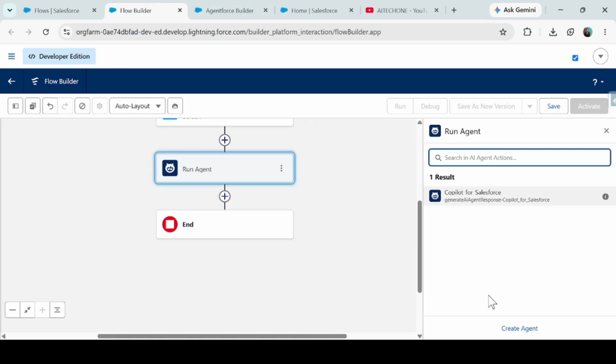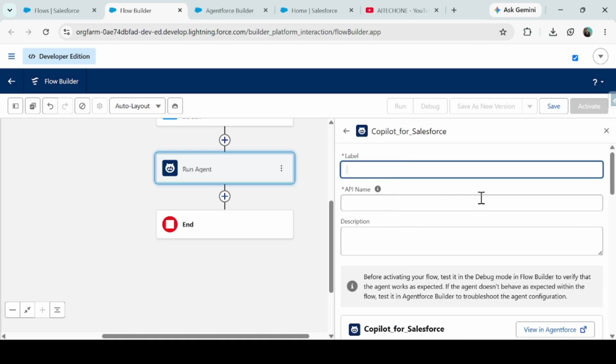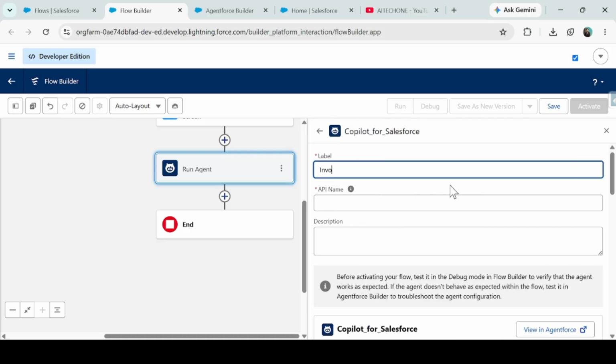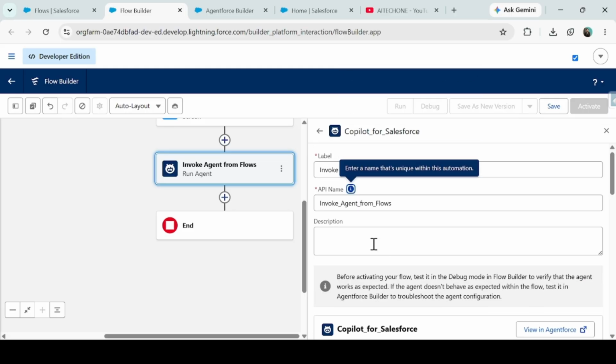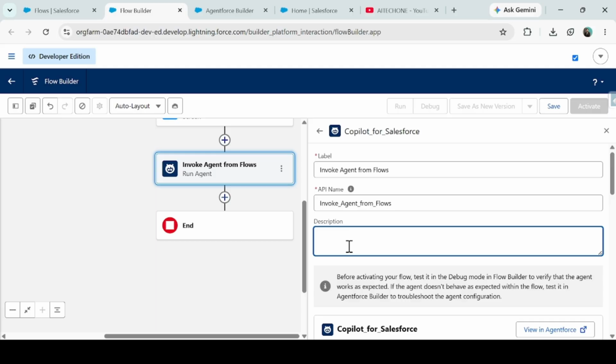Or if you want, we can create a new employee agent directly from here also. But at this point of time, I will be using an existing one. So this is the one I select, and I just write here, invoke agent from flows. Description is up to you if you want to add any description.